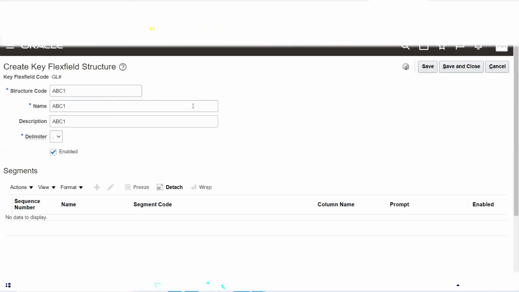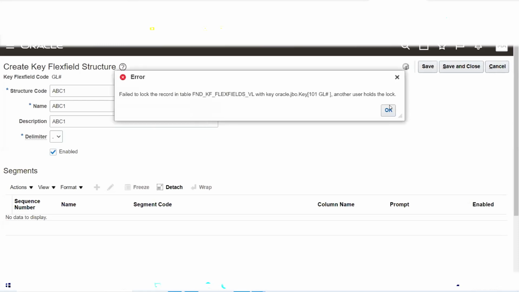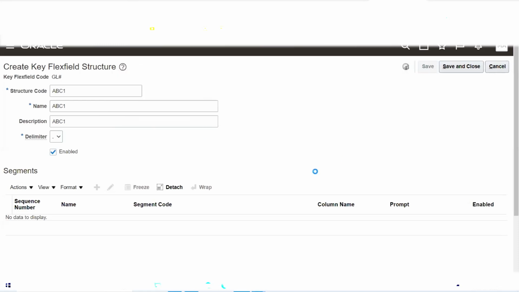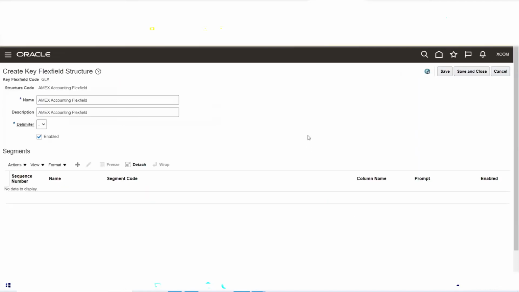Please remember this point. When you're practicing, you will definitely come across these scenarios. So still holding the lock; we may try after some time. Now this is the instance which we are using. Here, no other user is working at the moment, so we are able to save.